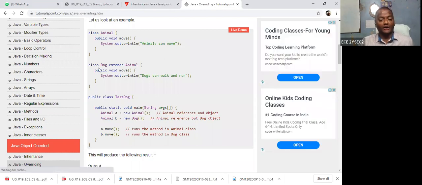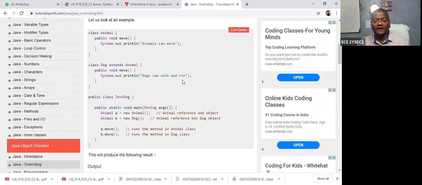Let us take Dog. So Dog is a child class, inherited from the Animal. It is a class, and Dog is the child class name and extends. What does extends mean? The inheritance property can be extended from that Animal. Then there is a method as an attribute in the Dog class. It's a child class, so here you write "Dogs can walk and run".